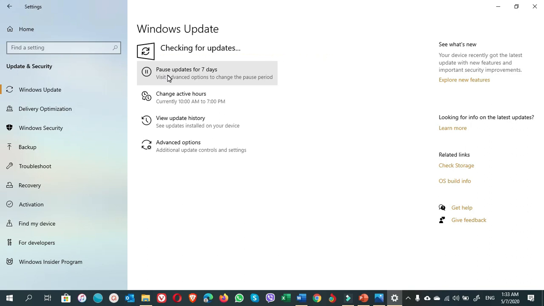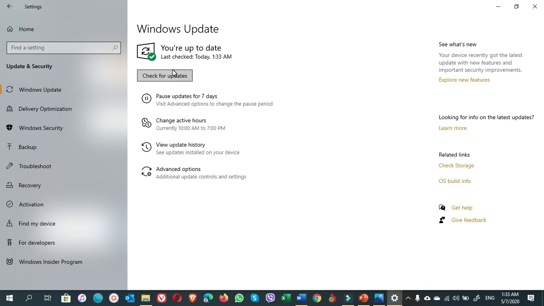Always keep an eye on the Windows update regularly. This action optimizes Windows for best performance and improves security. Do it on a weekly basis. You see here the Windows update on my computer says you're up to date. It means I have already installed the updates on my computer.